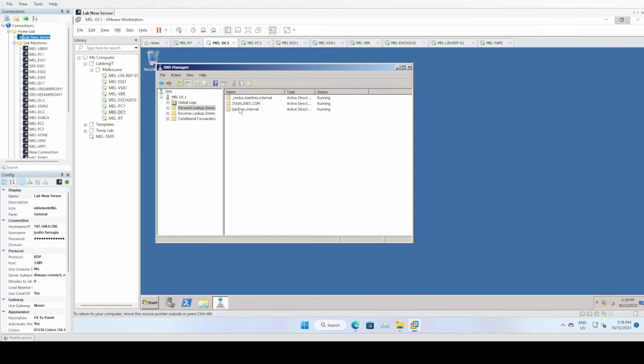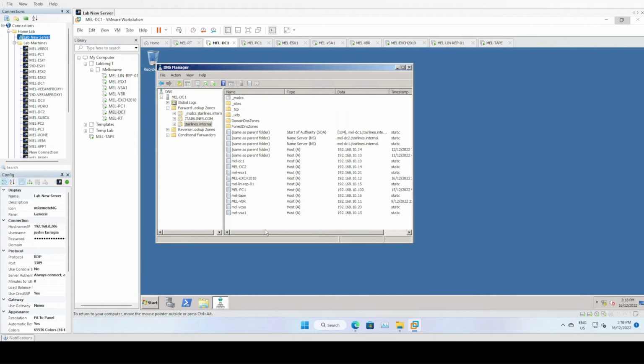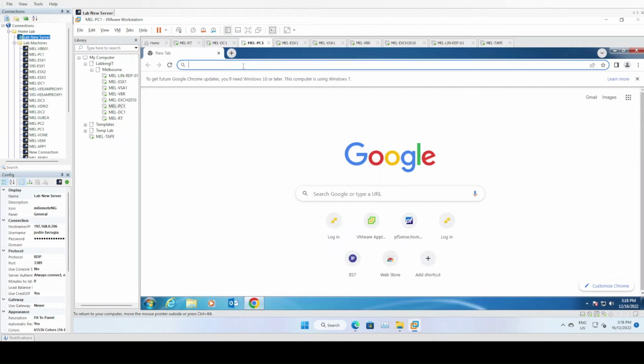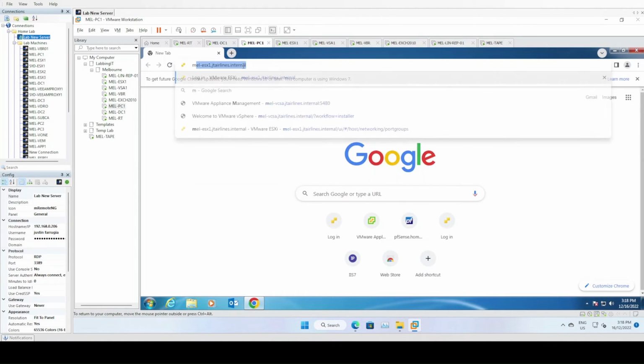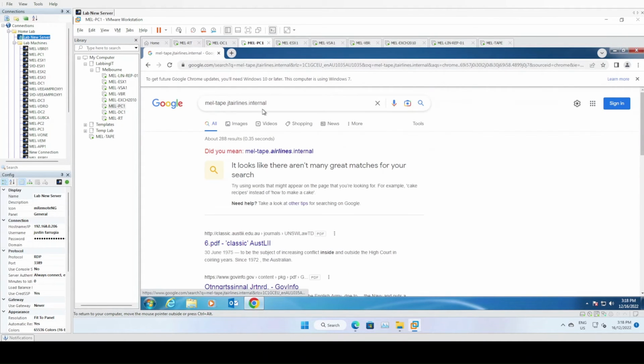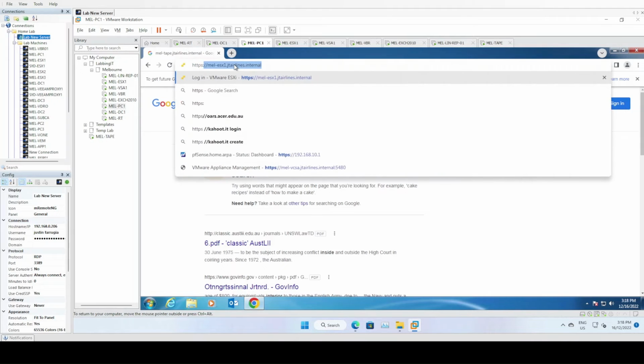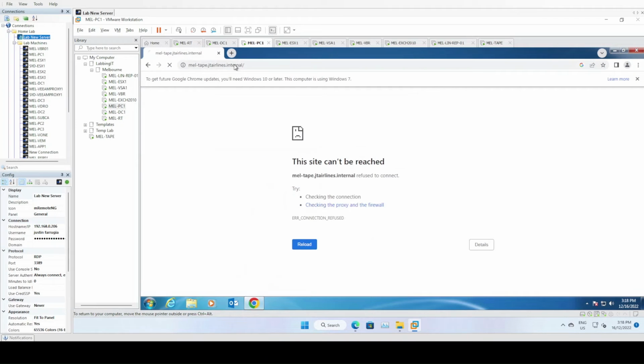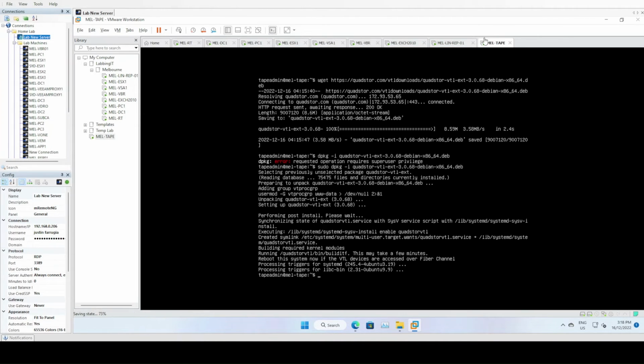Okay, zones, jtlines. Okay, no. Oh yes, I do have a tape entry. I think I already did that. Might have done that earlier in the video. So what we'll do, back to the client machine, and let's just go to tape.jtlines.internal. What that yields us, maybe a bit of HTTPS. Tape.jtlines.internal. Not happy. Okay, there might be just a couple more things we need to do on this side.